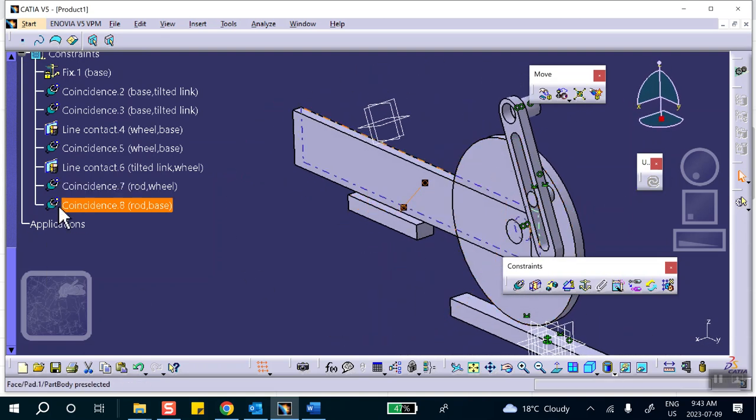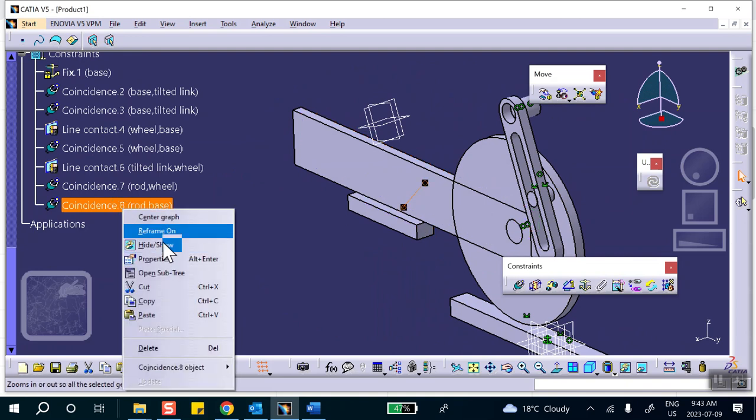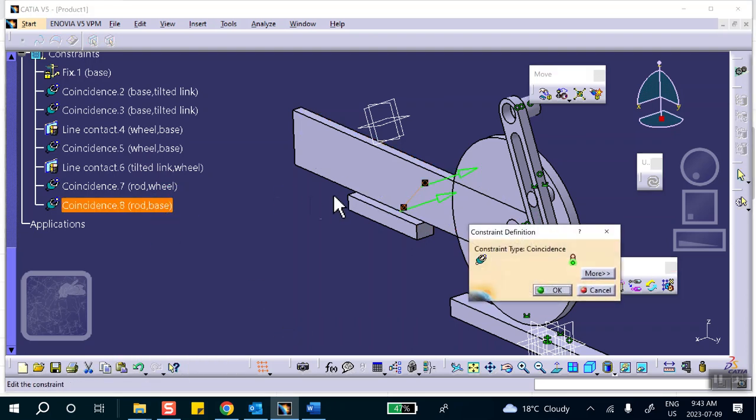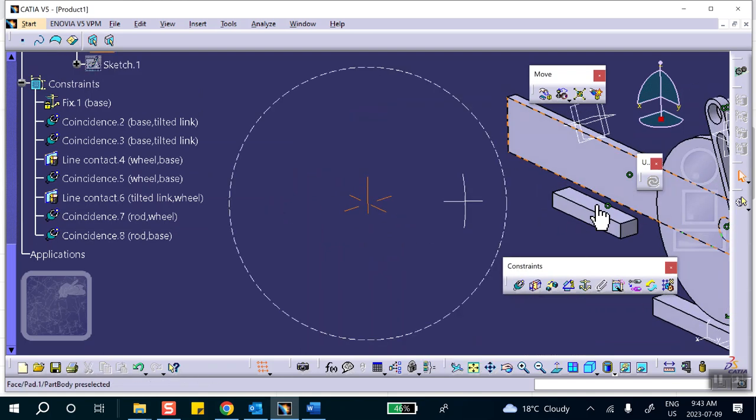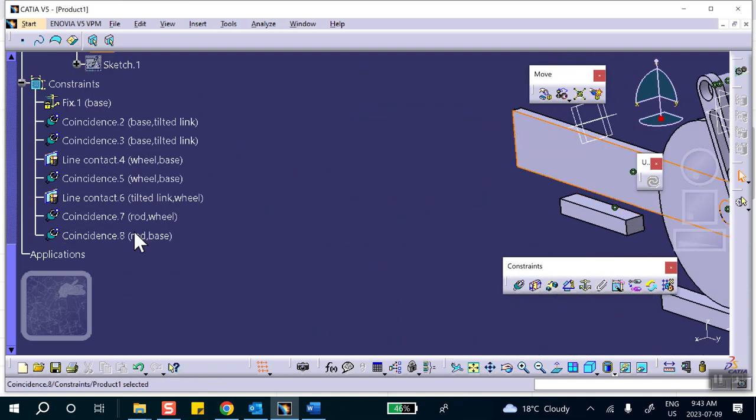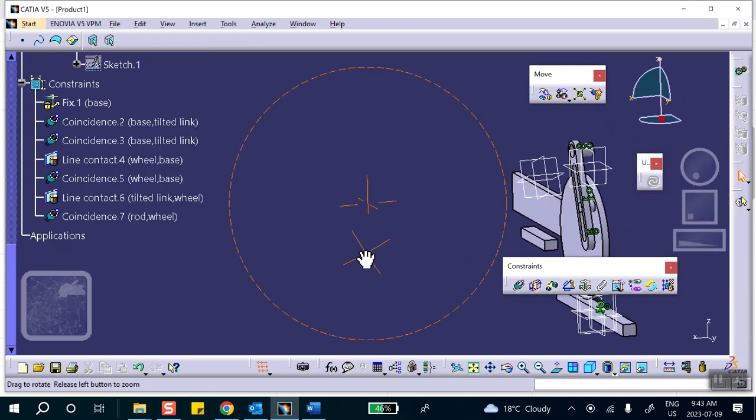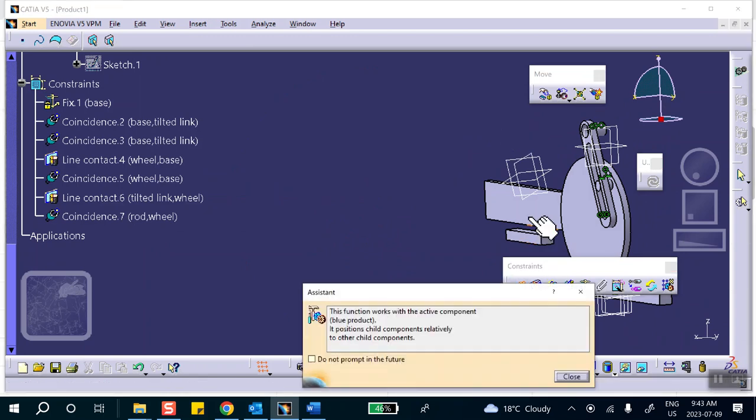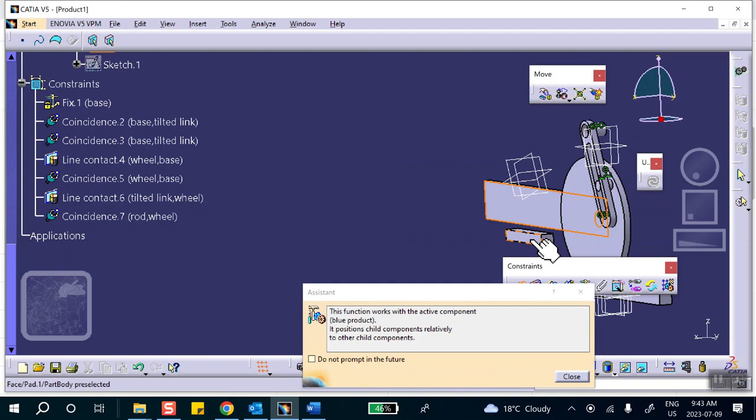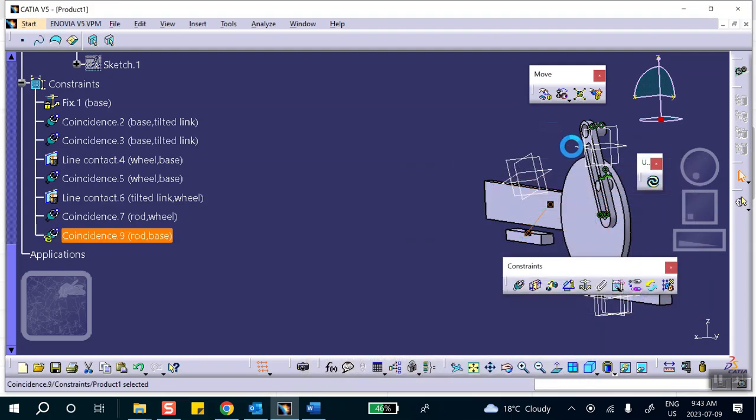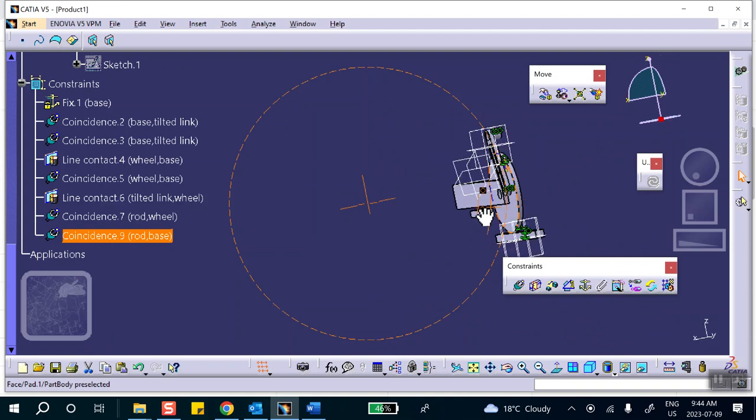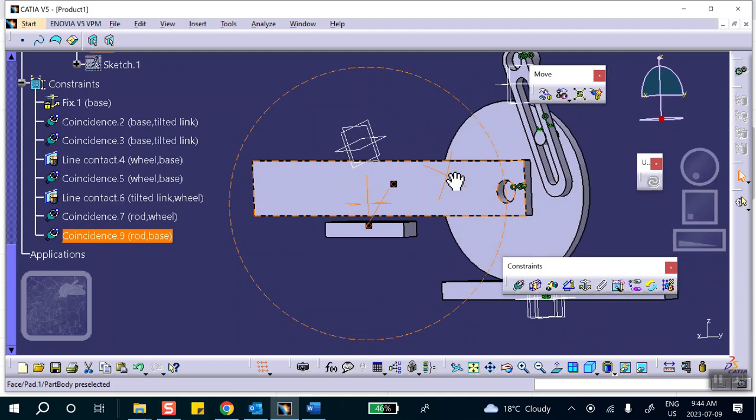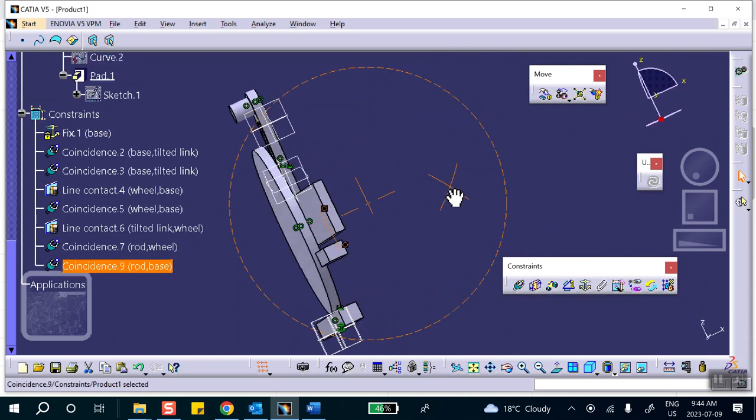Okay, actually the faces are wrong. Let me delete this, delete that. You know what? Actually, we don't have to delete it. We can just flip the arrows. Oh, wrong side. Wrong side. Okay, so now I'm going to delete it. Delete this. So let's do that. Coincidence between this face and that face. Update. Okay. All right. Let's see now. Does that look good? Yep.